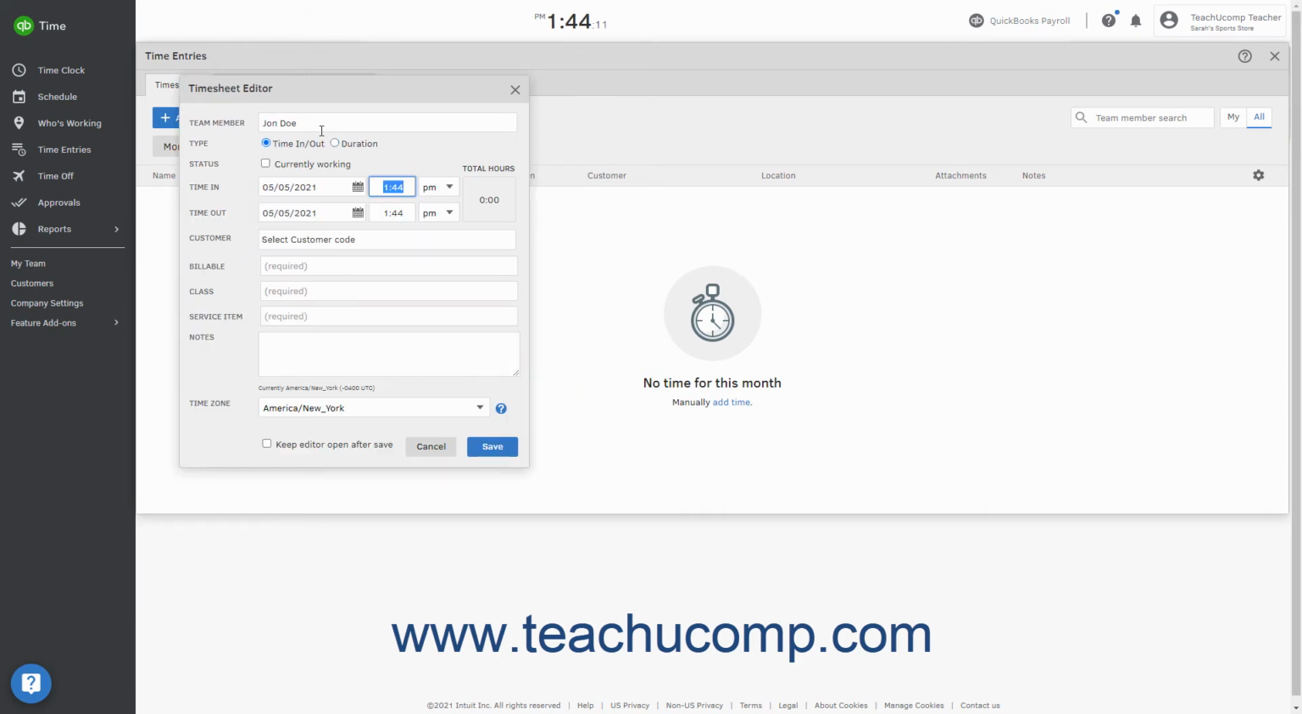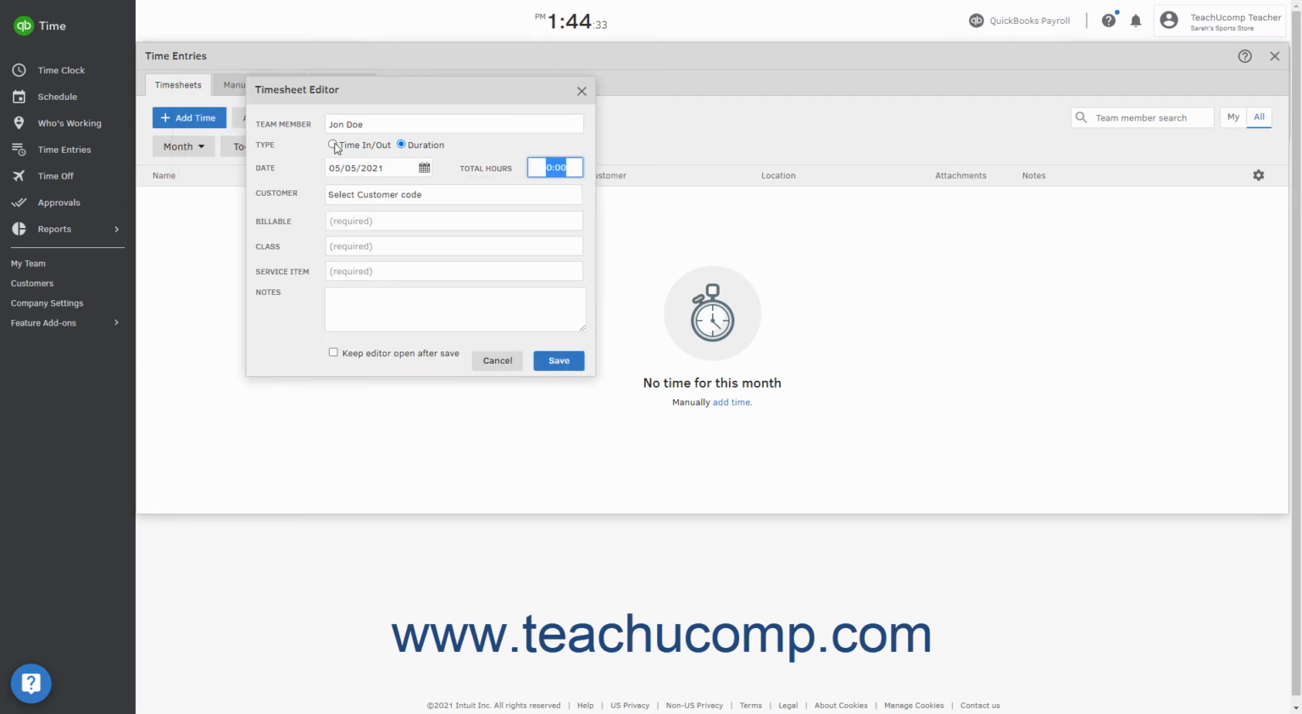If you select Time In and Out, then use the three fields to the right of the Time In and Time Out settings to select a date, enter a time value, and select either AM or PM for the time value. The total hours then appear to the right. Alternatively, if you select Duration, then select the date from the Date Calendar selector and enter the desired duration into the Total Hours field.